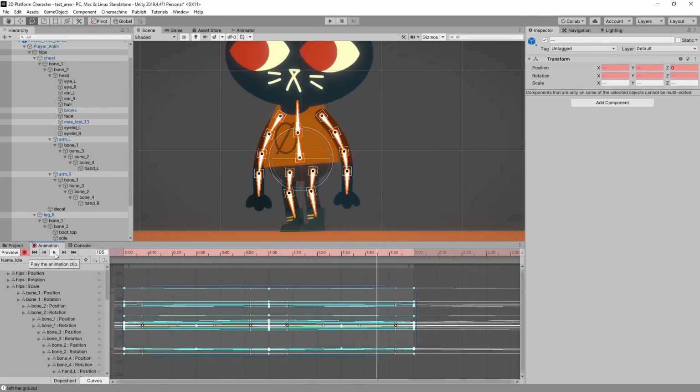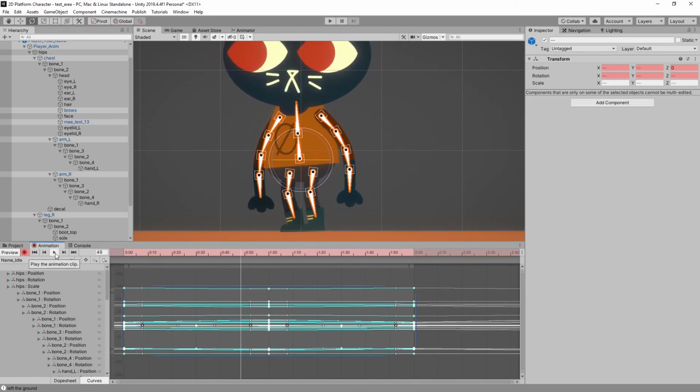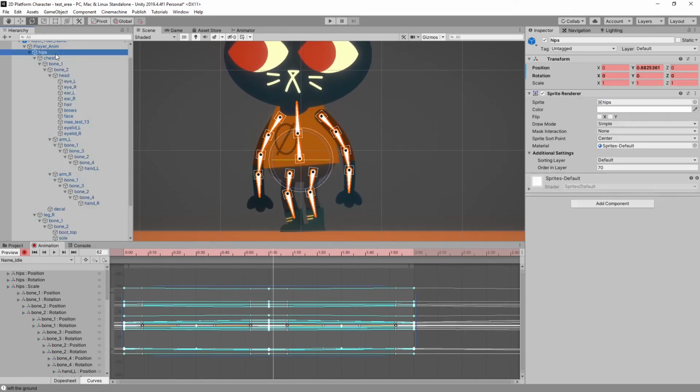Auto, how's that one play? Well, that's better. So not clamped auto, but just auto. Now I don't see that halt. Let's try free smooth and see what that does. So all of these settings, by the way, are taking the positions of other animation information and changing the pitch of the tangent handles. So for one particular example, let's just look at the hips alone.